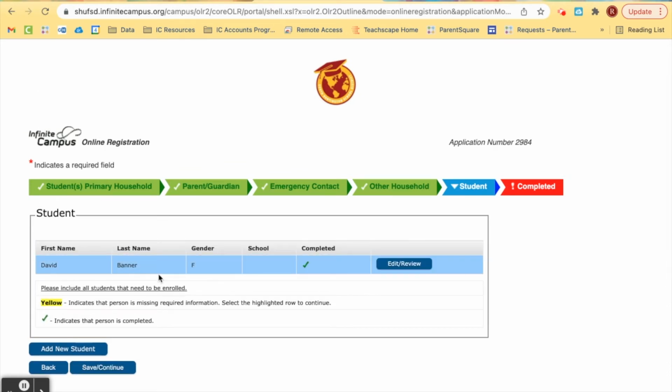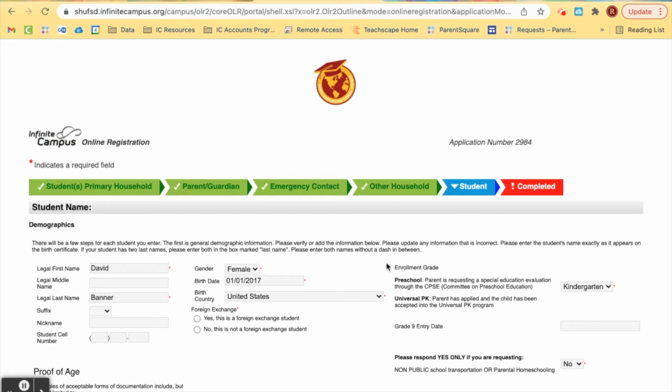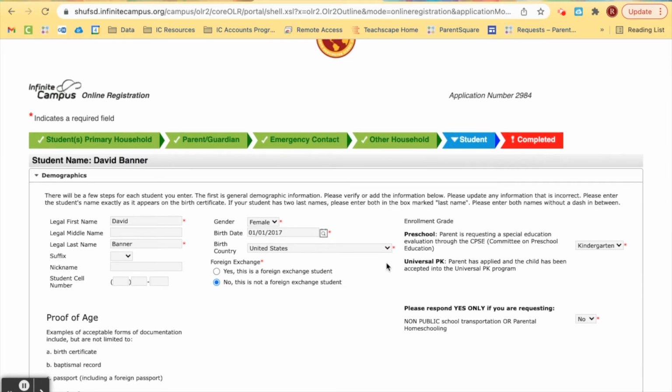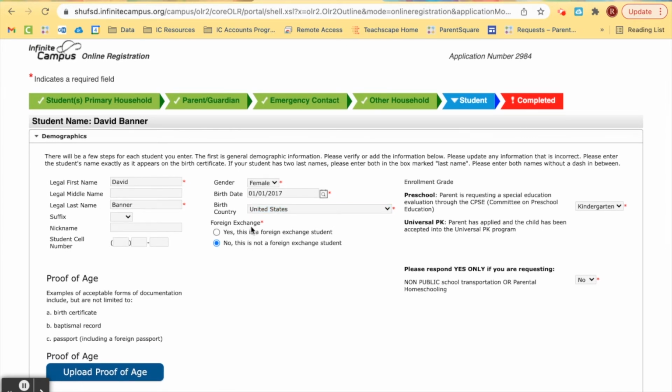So over here we have 1 student, and for our purposes, this student is going to be enrolling for kindergarten. So the student is not transferring from a previous school. They're enrolling in kindergarten. So we're going to include the legal first name and last name as required, a nickname if that applies, a student cell phone number, but this child is far too young to have a cell phone number. We're going to include the gender, birth date, and birth country, foreign exchange status, and the enrollment grade.